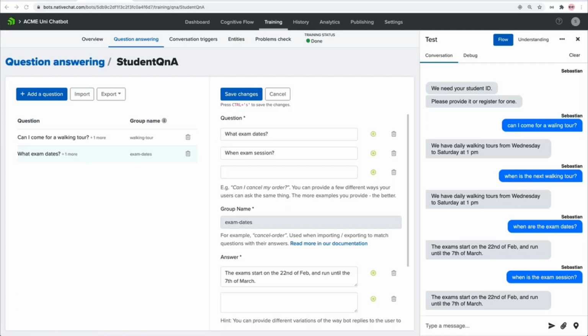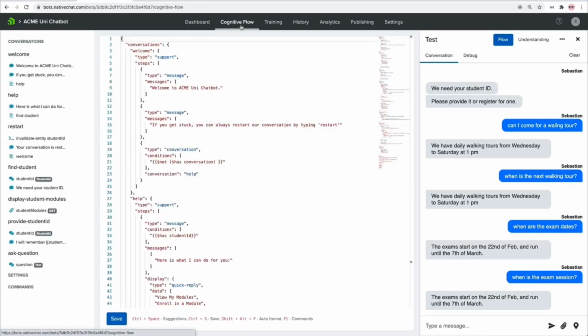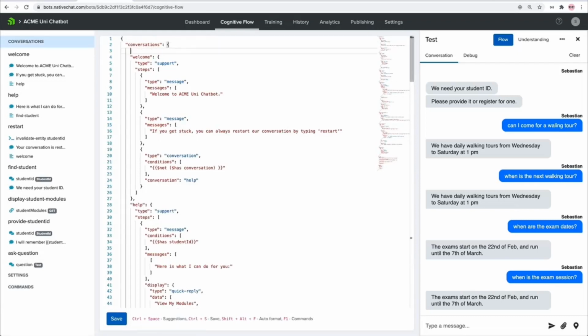So as a next thing, why don't we go and head over to the cognitive flow? And this is where we can create our step-by-step conversations. And all of those conversations will be created with JSON. And the whole approach is that we are more focused on what is it that the chatbot should do, as opposed to how this is done. And this is pretty clever and it works in a really nice way.